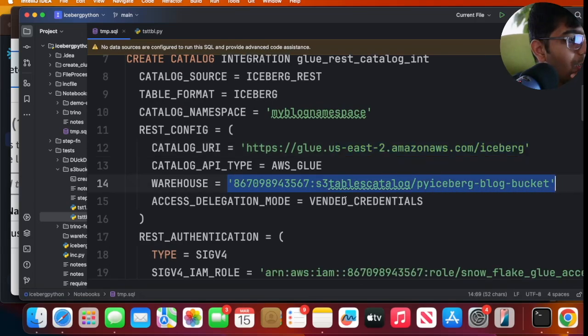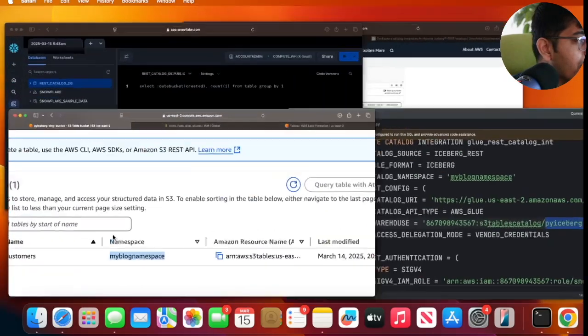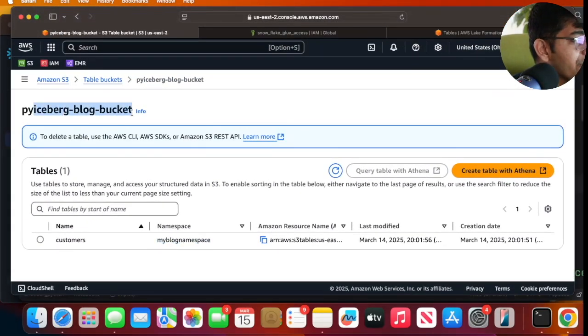Now here, warehouse, how to form this? So the first part is your AWS account ID. The second part is your catalog name, right? S3 table bucket is the catalog name. And the third part is basically your table bucket's name, this one, my Iceberg blog bucket.